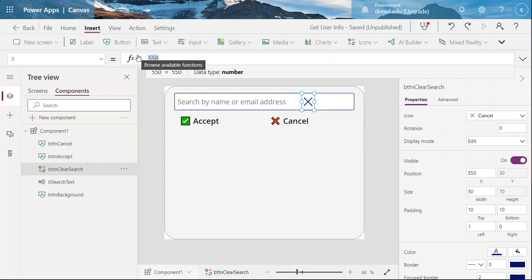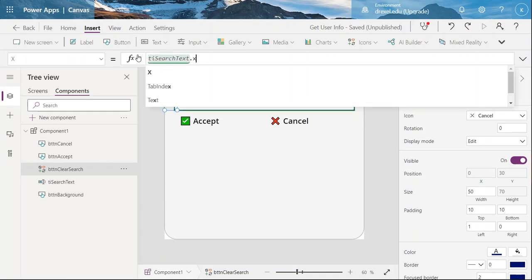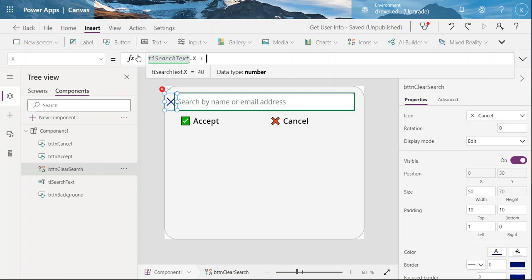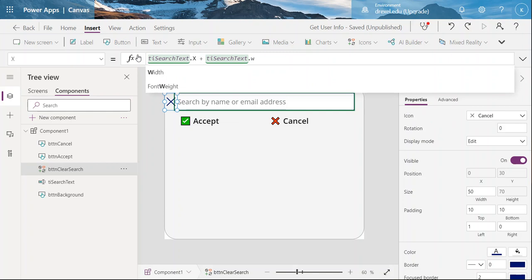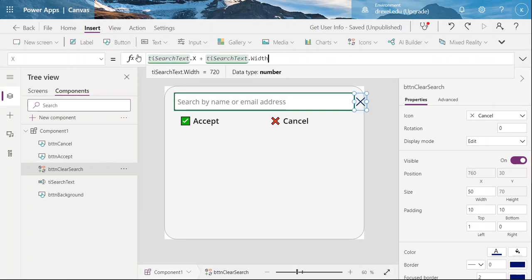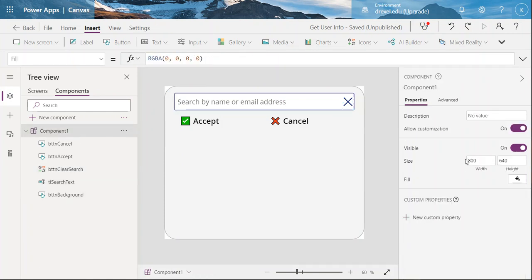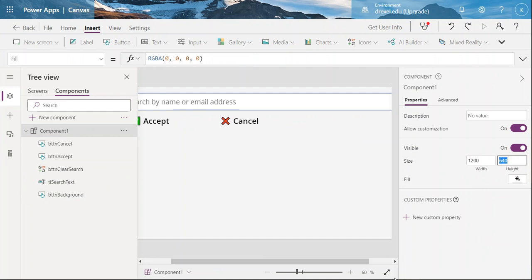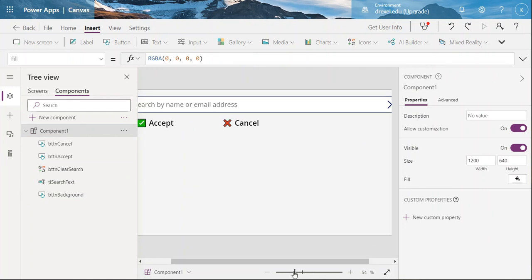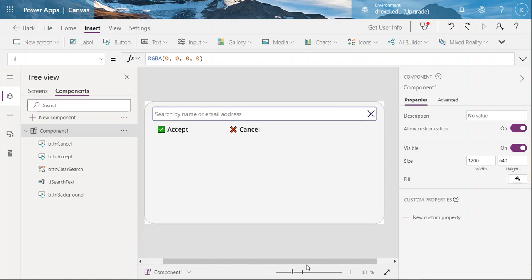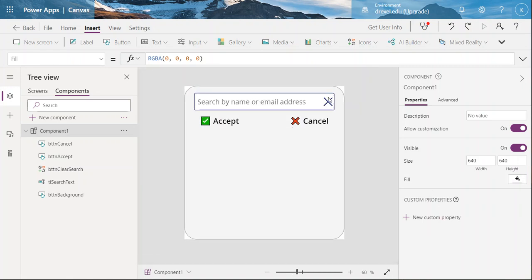So let's do TI search text dot X plus TI search text dot width. It's getting close now, it's overhanging on the right-hand side, minus self dot width. Bingo. So now as we adjust the size of our component, if I bring it from 800 to 1200, that X is still going to be anchored on the right-hand side. Or if I drop it back down to 640, still anchored there.